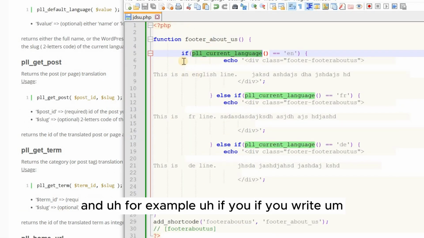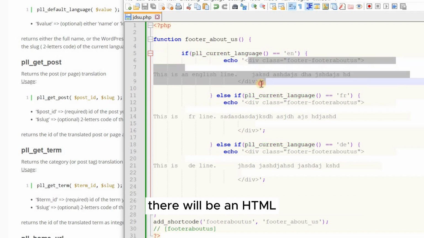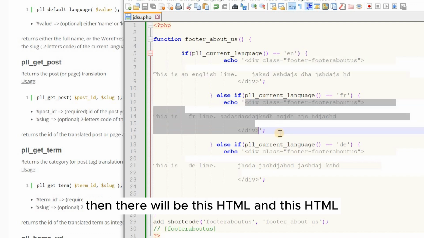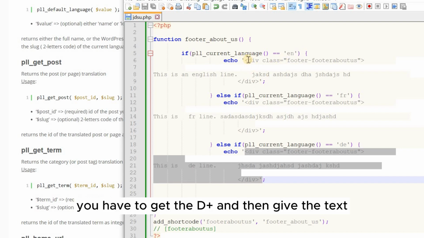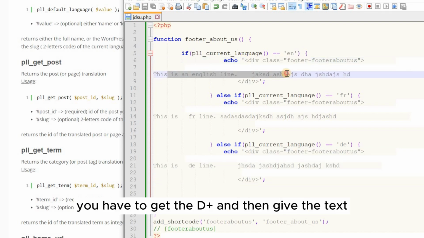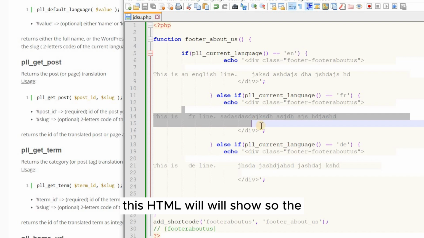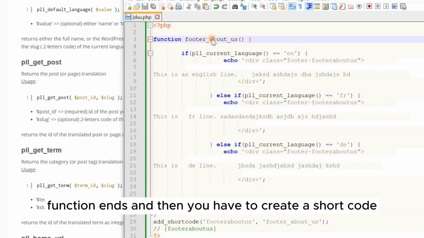For example, if you write if PLL current language is English, then there will be an HTML, and if the current language is French, then there will be this HTML. If you know HTML, this is very easy. You have to create the div class and then give the text. So when it is English, this HTML will show, or for French, this HTML will show. So this function ends, and then you have to create a shortcode.